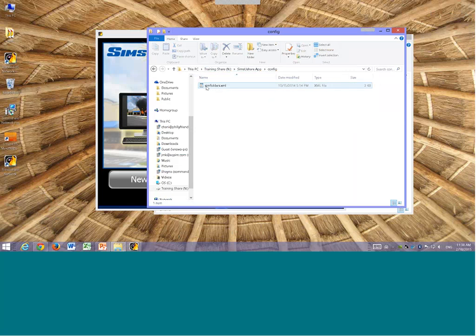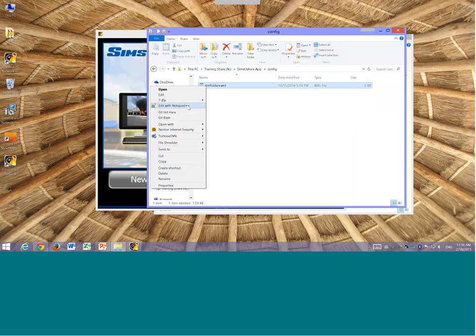And so I'm going to edit this file. This is what I have to tell it to draw from the shared folder, not my local folder. I'm going to edit, and I have a program called Notepad++, but you can use different text editors. I'm going to open it with that.